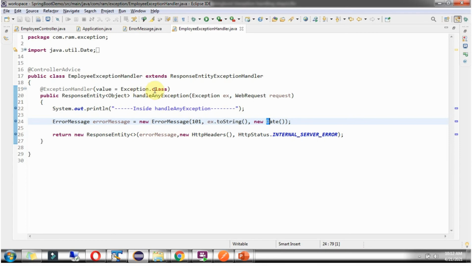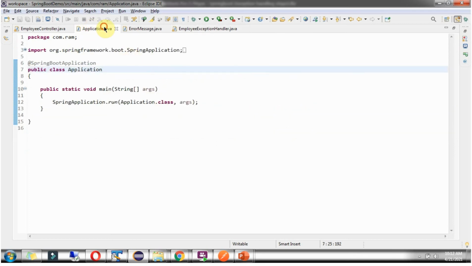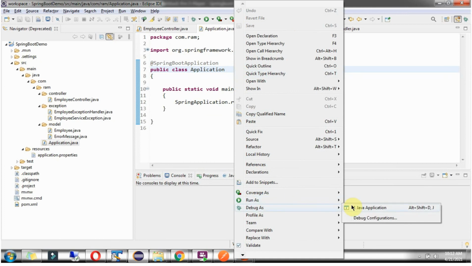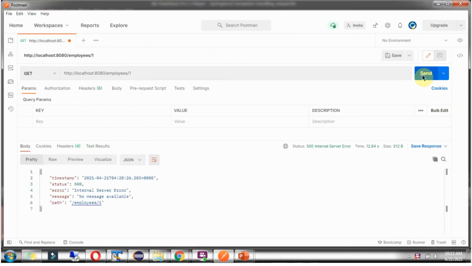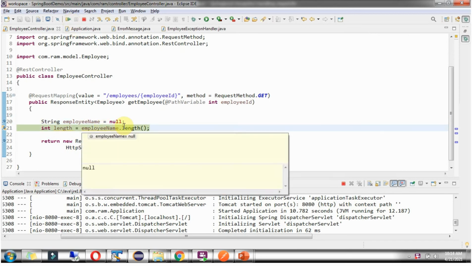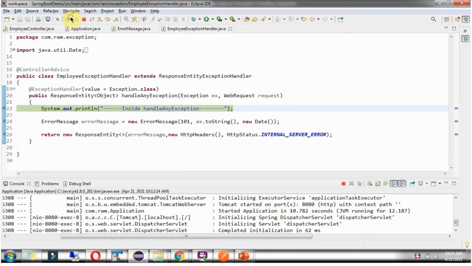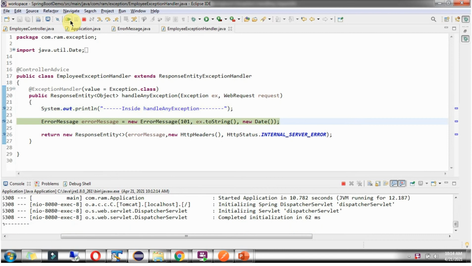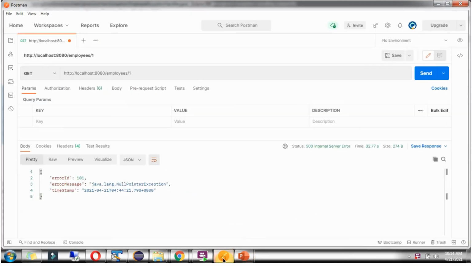Here I have specified Exception.class, so if any exception occurs, this method will be called. Now I am starting this application in debug mode. Click on send. On this line the exception will occur, a null pointer exception, and it came inside the EmployeeExceptionHandler class, inside the handleAnyException method. Here I am constructing the error message and returning the custom error response back to the client. And here we got the custom error response.